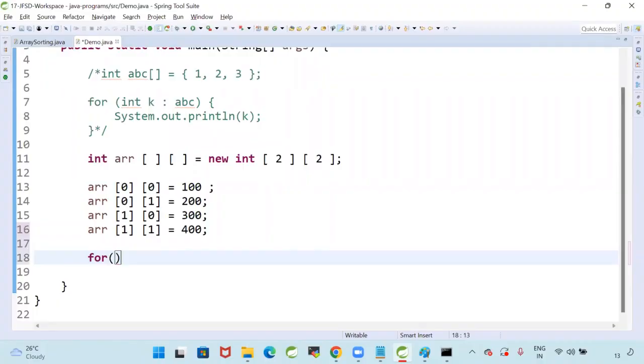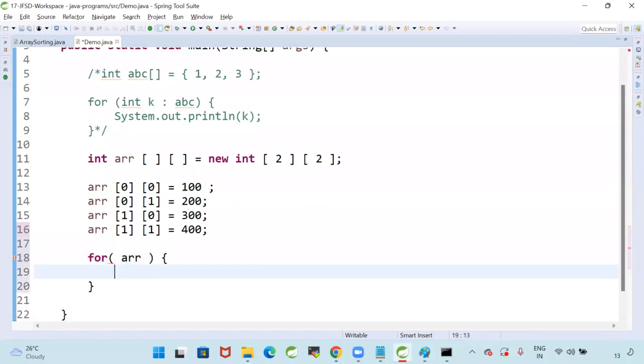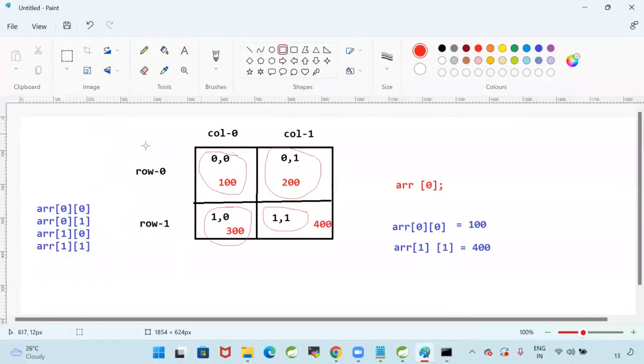What is the name of the array? ARR. The name of the array is ARR. When I access this array, it is going to give me the complete array. When I access ARR, for each iteration, it will give me one row. Can I call a row another array? It is a multi-dimensional array.